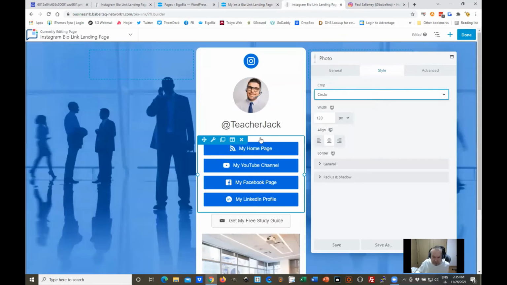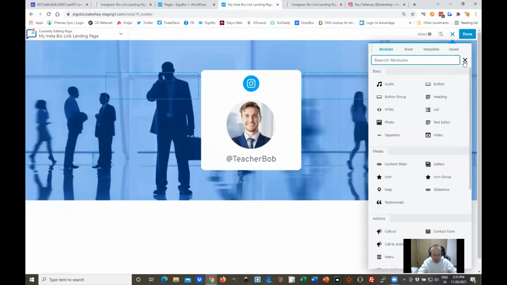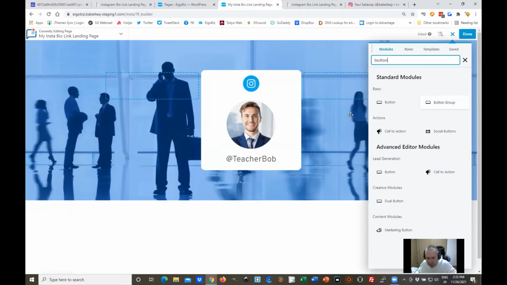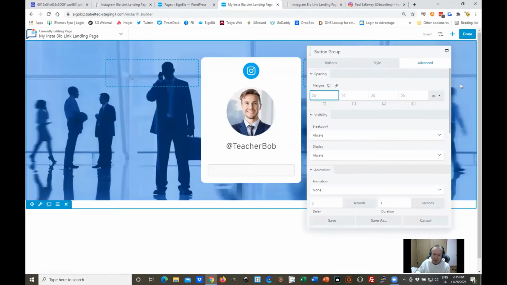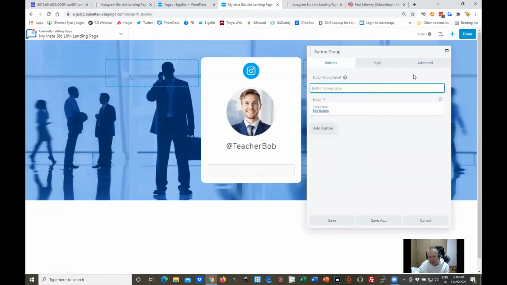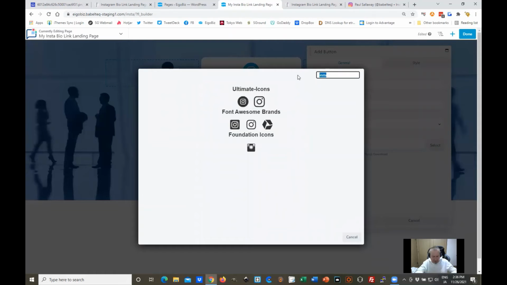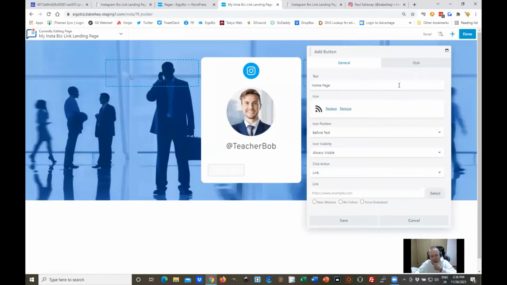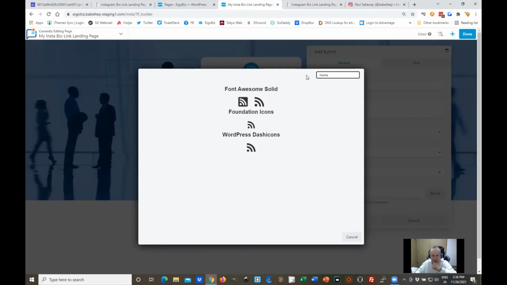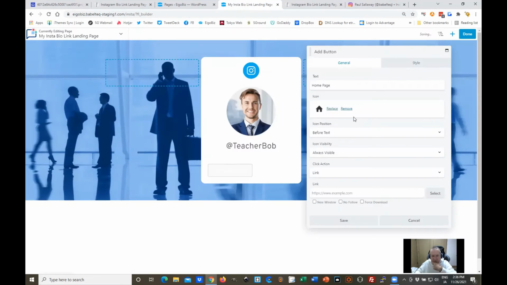Right. So what else is there? Okay. So next we've got these buttons. This is actually called a button group. So let's find the button group. Here we go. Button group. Let's bring those out here. Okay. Buttons. We don't need a label for this. So the first one, I'm going to call this homepage. I'm going to give it an icon. I'm going to use this RSS icon, or maybe they have a home icon. They have a home icon. Yeah. Let's use that then.